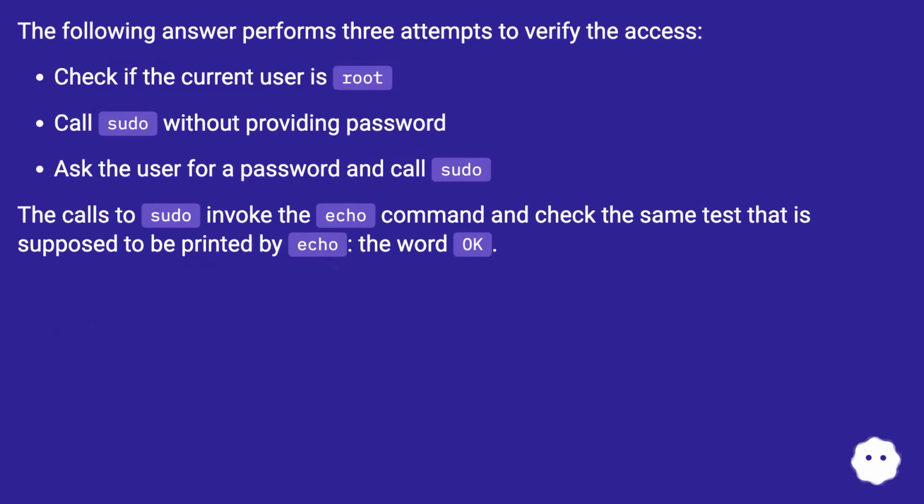The following answer performs 3 attempts to verify the access. Check if the current user is root. Call sudo without providing a password. Ask the user for a password and call sudo. The calls to sudo invoke the echo command and check that the same text that is supposed to be printed by echo, the word OK, is returned.